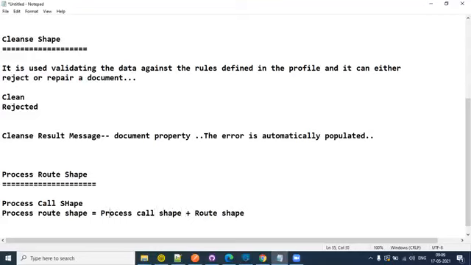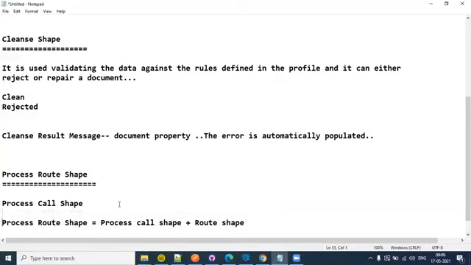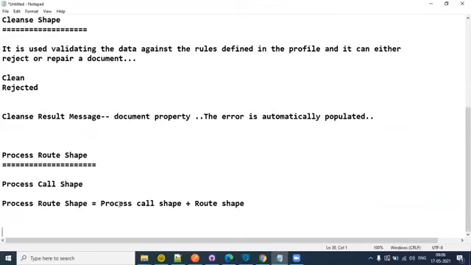These two combined together create a process route shape. I have taken a lot of interviews where people say process call plus route shape makes process route shape. This is fine, it is not incorrect, but there are a lot of other differences between process call and process route. So first we have to summarize what we understand about the process call shape, and then we will talk about the process route shape.